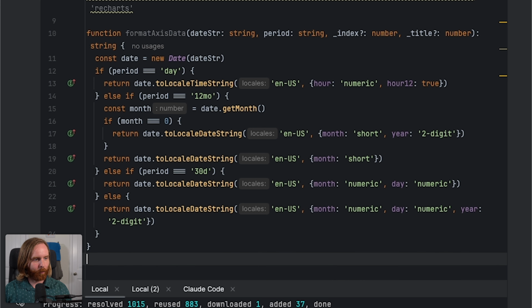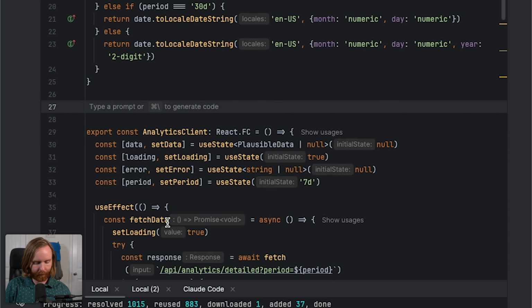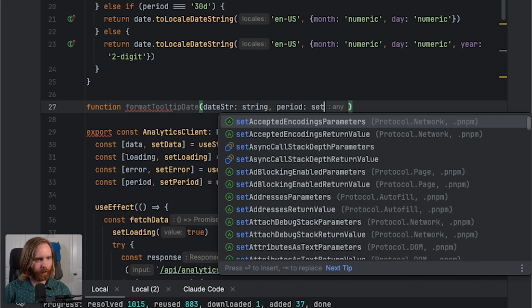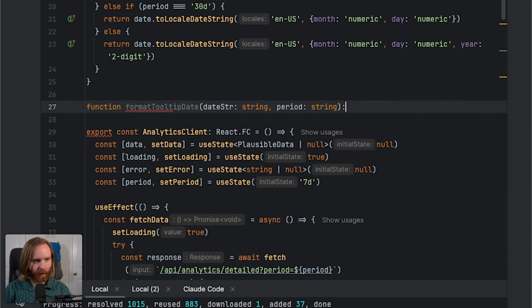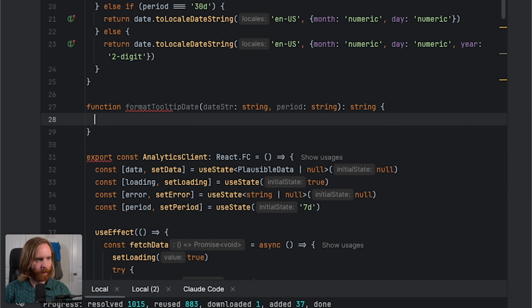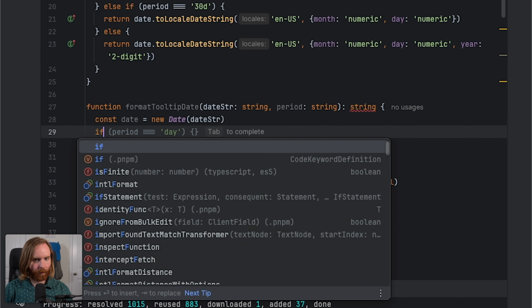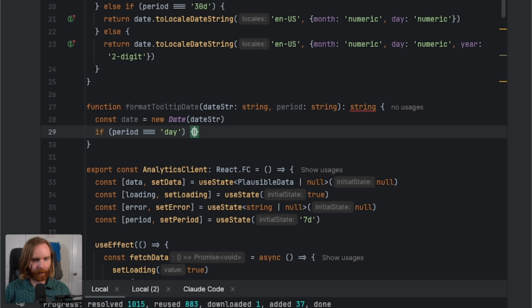We'll also need to format a few things for our tooltip. So I'll create a function called formatTooltipDate, which will take a dateString, which will be a string, then a period, which will also be a string, and then this will all resolve to a string. Then we'll store our date in a constant called date, so we need a new Date from our dateString. Then we'll check if period is equal to day.